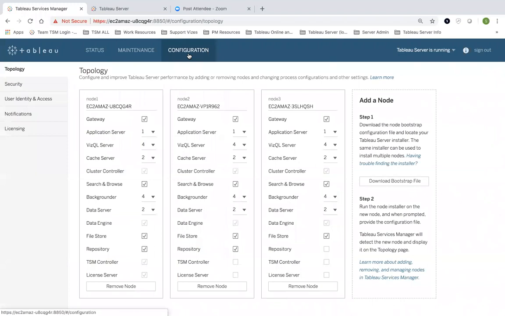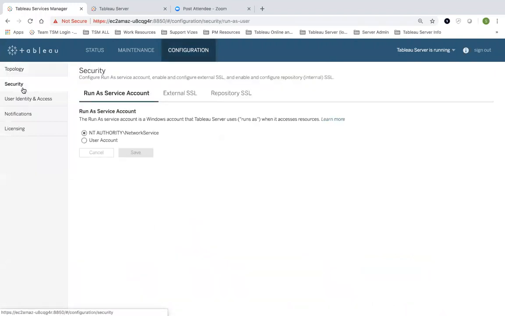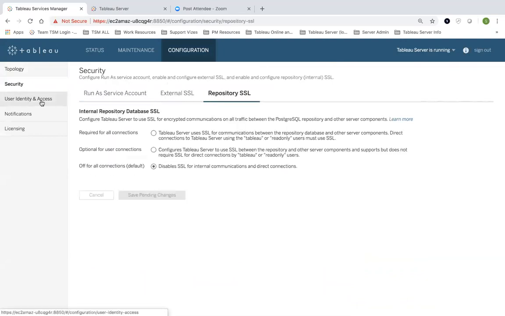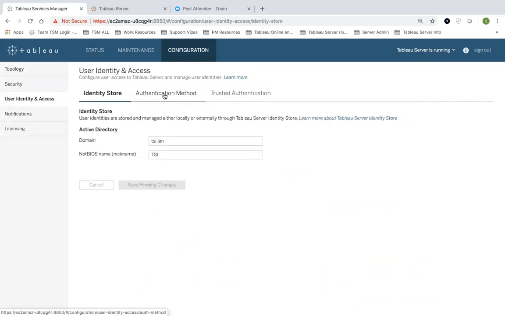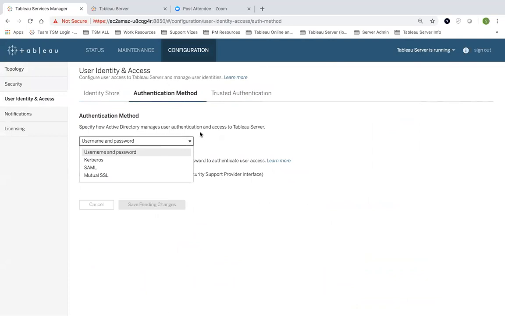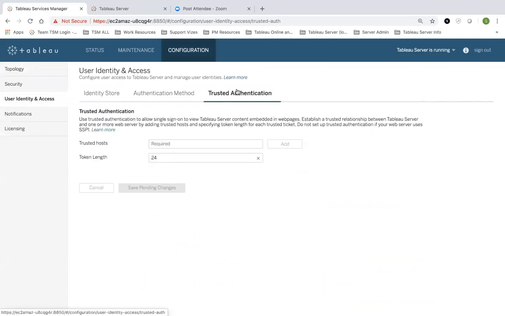Configuration is the heart of TSM. You can change your topology settings here. You can change your security settings. You can set up external SSL, repository SSL. You can change or set up your authentication method, and you can use user and password, Kerberos, SAML, mutual SSL. You can also set up the trusted authentication.